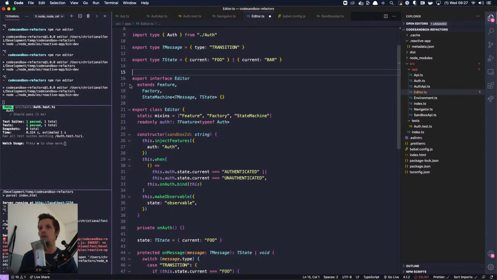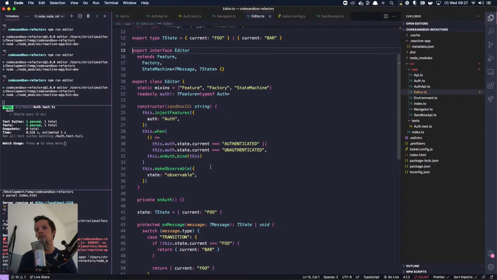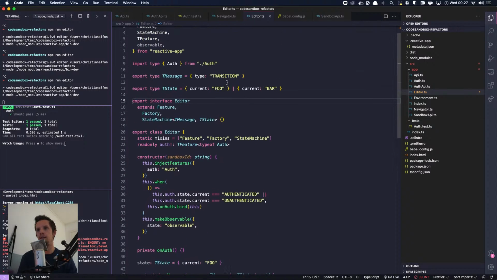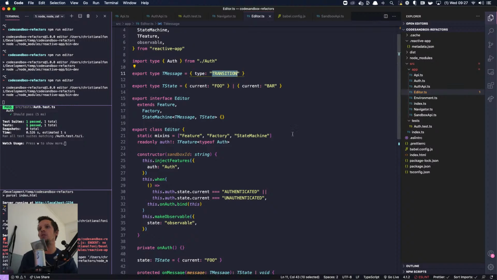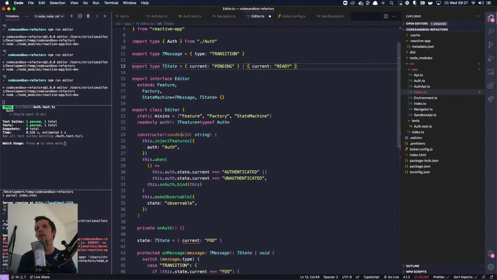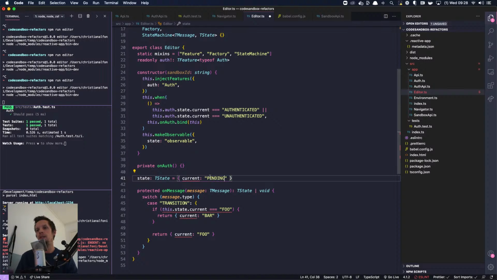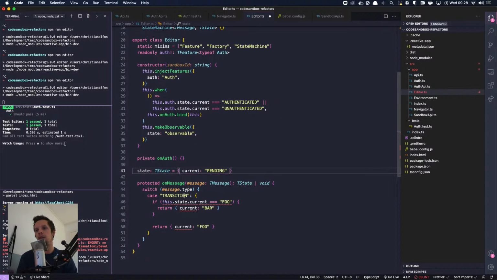Anyways, what the hell were we talking about? Oh yes, our editor. It should have two different states. It should be loading and loaded. Or it could be pending and ready. Pending, yeah, let's do that. That's fun. Pending and ready. So it should start in a pending state, because it is in a pending state.